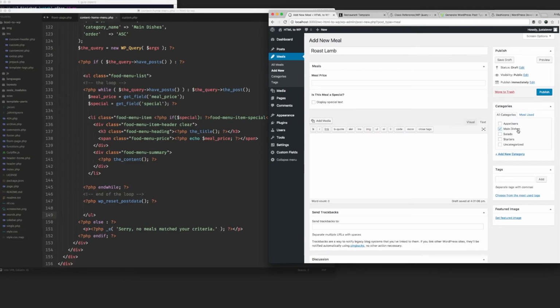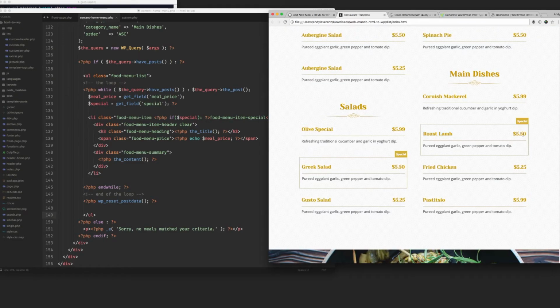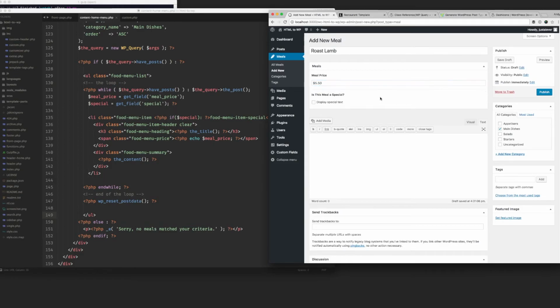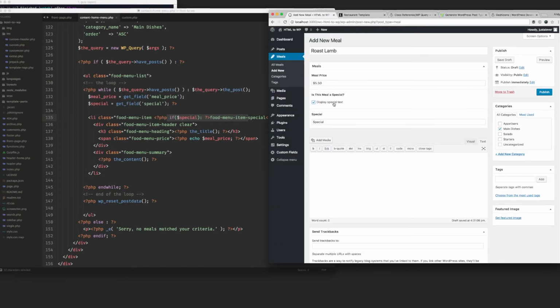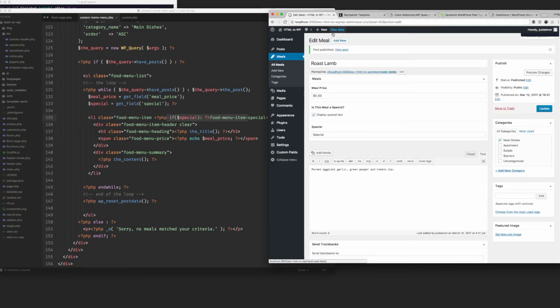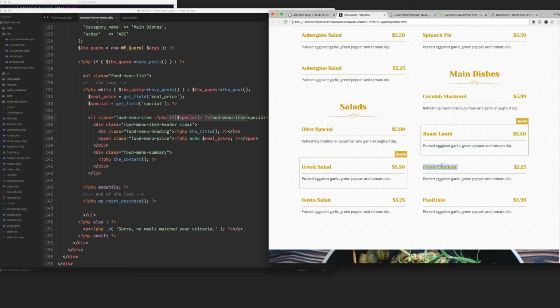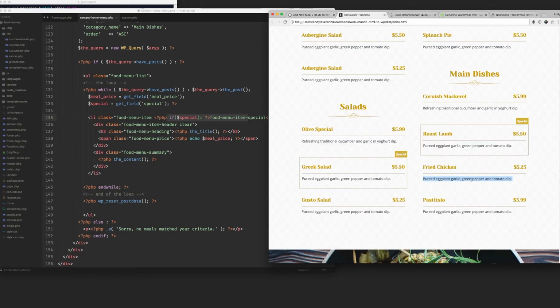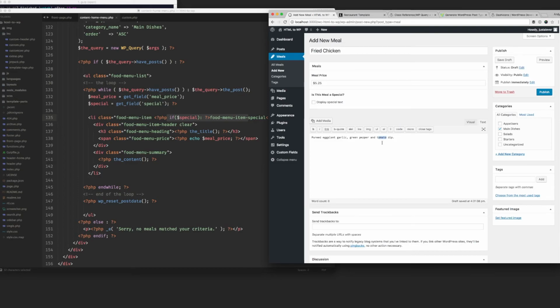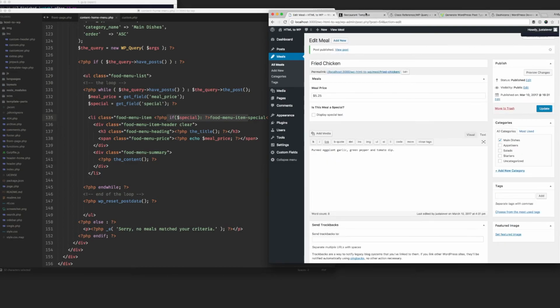Roast lamb, 5.50. So since we have that code from the past, we can just go ahead and use it again. We do want to display the special text. And add that there. Continuing on, fried chicken. 5.29. It's not a special, it's a main dish. I don't know what this description has anything to do with that, but I get it, it's just placeholder.